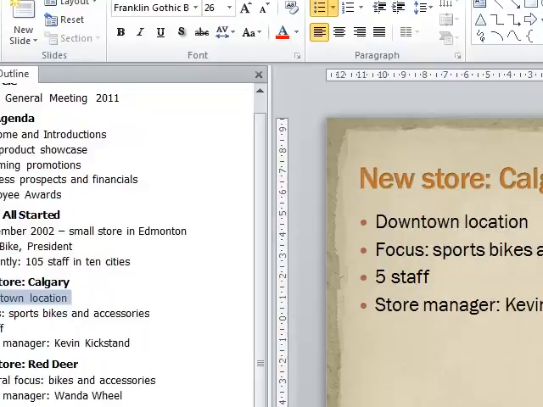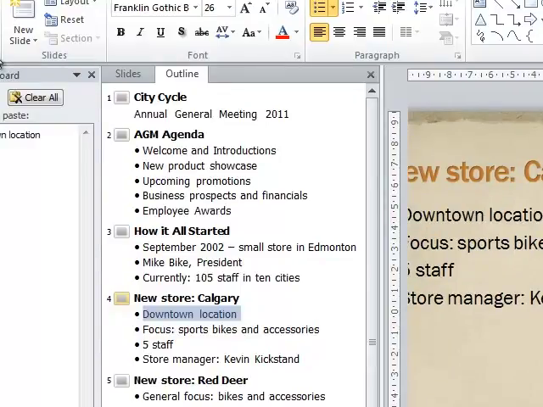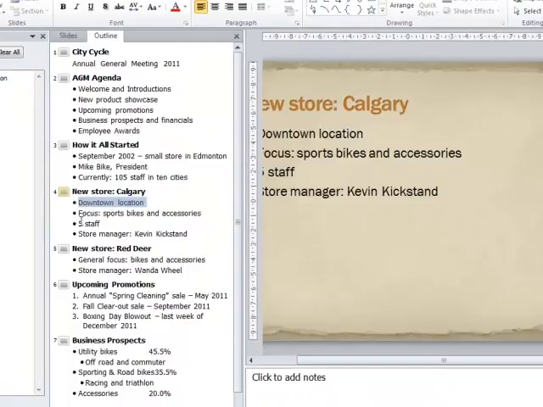To show how this works, I'm going to click the Clipboard dialog box launcher. This shows the 24 most recent results of cut and copy in any Office application. Now I also want to copy the bullet 5 staff and have it appear in slide 5 as well. So I'm going to select it. This time I'm going to use the copy shortcut, Control-C. And notice how it also appears on the left in the clipboard listing.